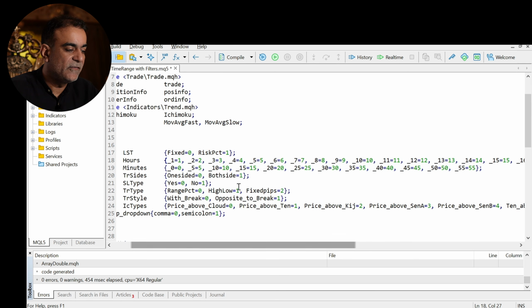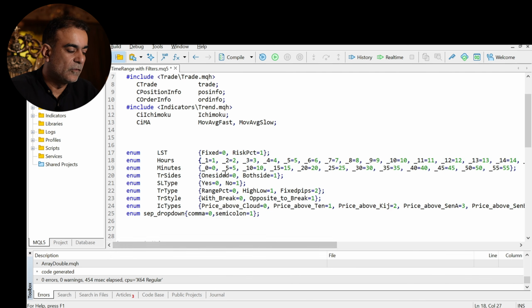Then we have the minutes, and I'm not going minute by minute. I'm only going by a 5-minute interval. Then the trading sides. So it's either one-sided or both-sided. A trailing type, where we're going to ask the user the question, do you want to trail? And then the answer is either yes or no. Then in case he selects it to be trailing, then what type of trailing do you want? And we're going to provide the options of whether as a percentage of the range, whether as high or low, or as fixed pips. Then the trading style, do you want to trade with the break or opposite to the break, as we've already seen.